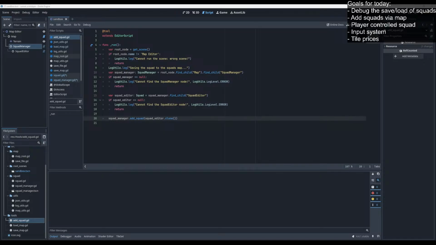To turn a script into a tool, add the tool annotation at the top of your code. To check if you are currently in the editor, use Engine.is_editor_hint. If you want to execute code only in game, negate it. Those pieces of code that do not have either of the two can run the code. Any other GDScripts that your tool script uses must also be tools.